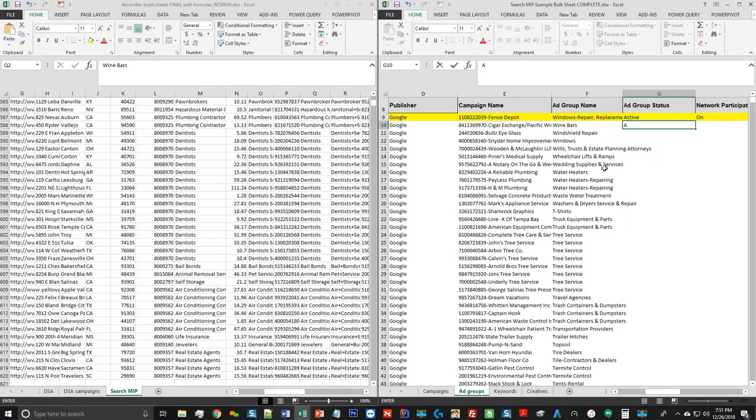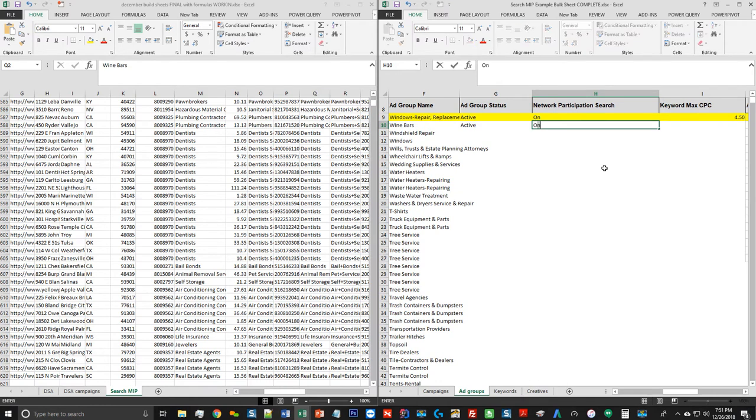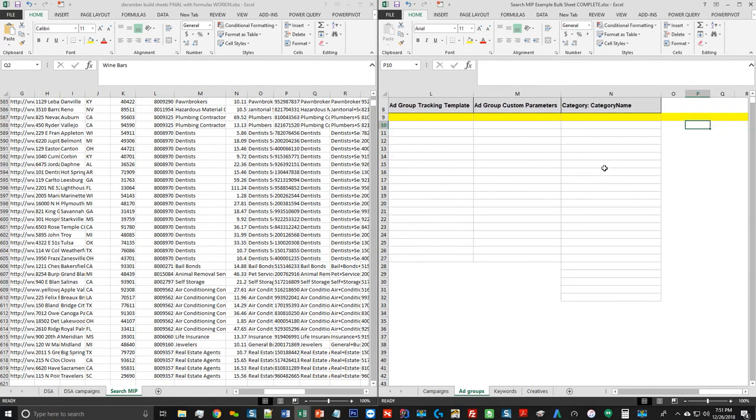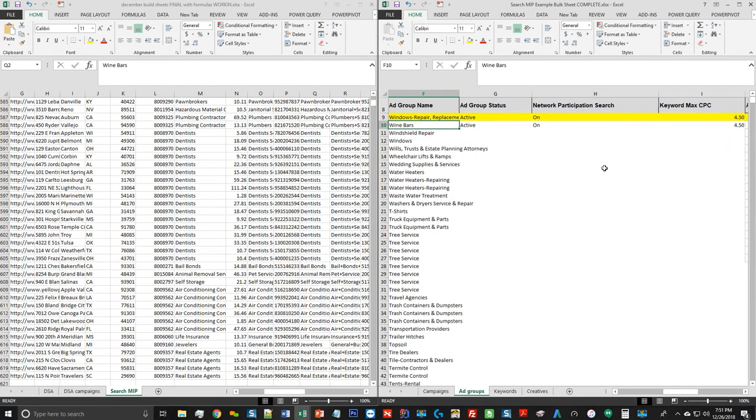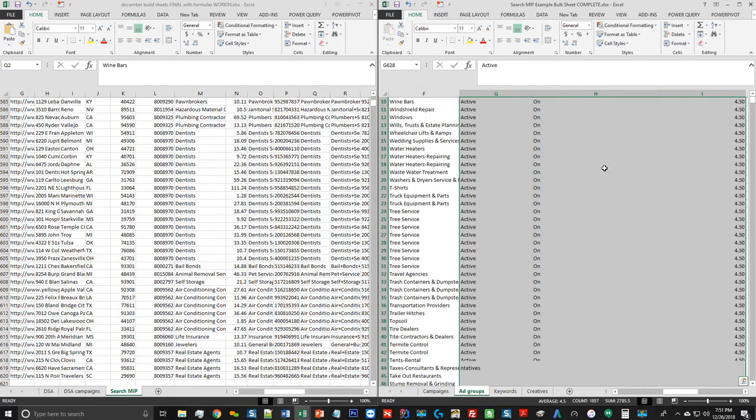Same thing here. We make this active so that it is on because we left the campaigns paused. The keyword max CPC for these is 450. And then there's nothing else. So it's through I. Perfect.